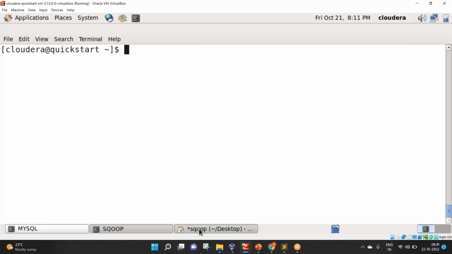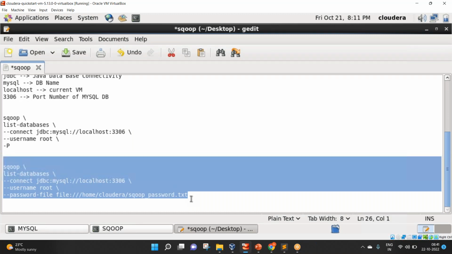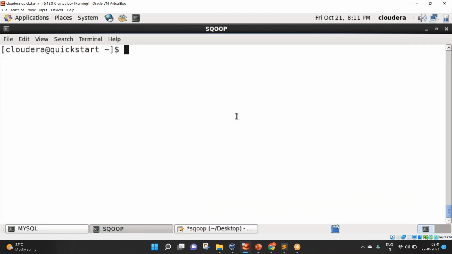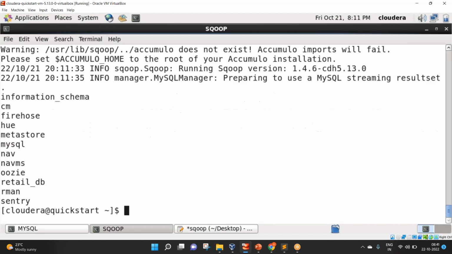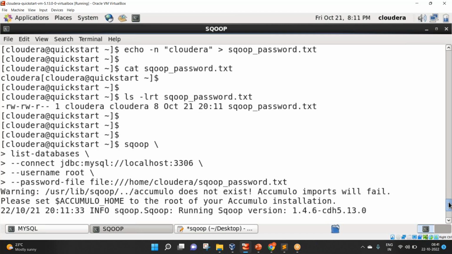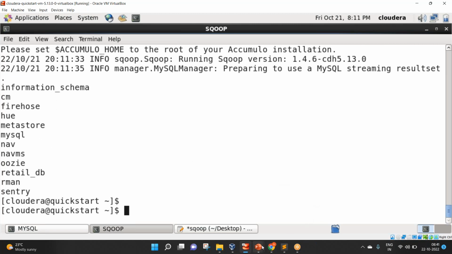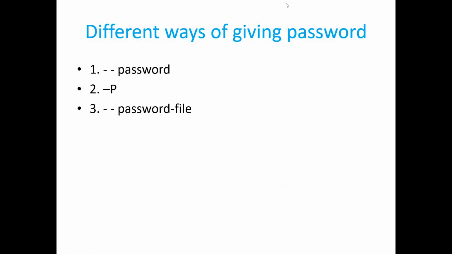Now it should work as it is fine if I go back here without making any changes. If I copy this file and if I paste it here, it should work absolutely fine. Have a look here. It's working as expected. So that's how we can give the password in a secure way by using --password-file. So these are the 3 different ways of giving the password. We are using --password, -P, and then --password-file. So the preferred approach is by using --password-file.